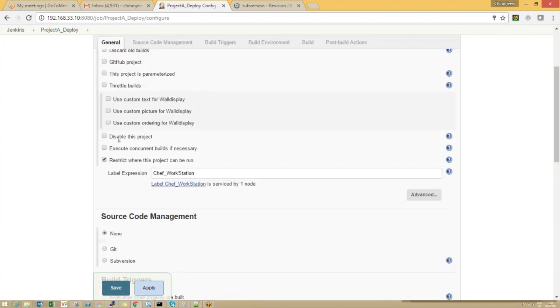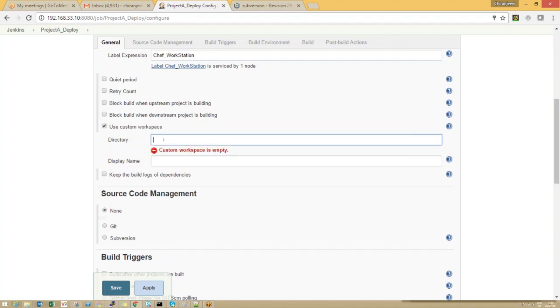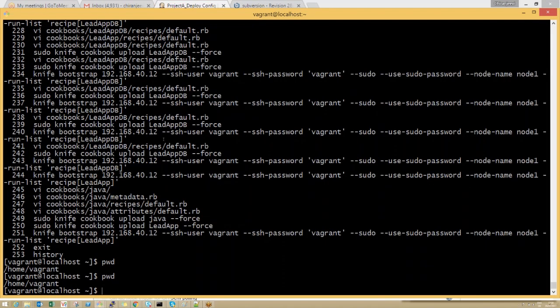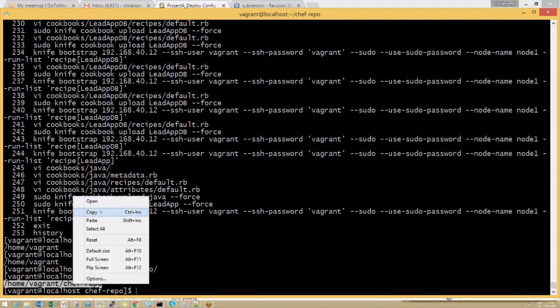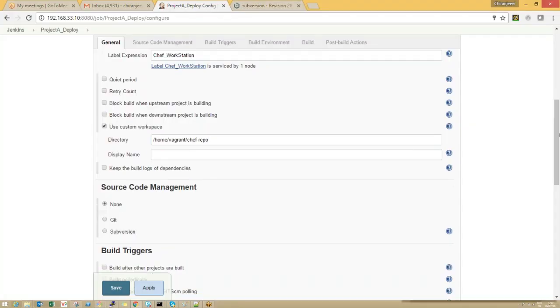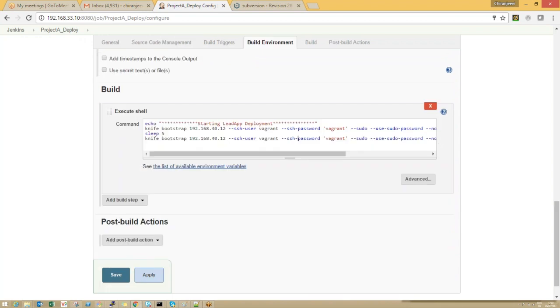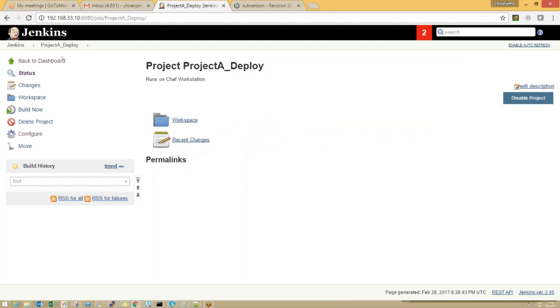You can find an advanced section. Use custom workspace, so the directory. What I wanted to do is get in the Chef repo, because you can run the bootstrap command only from here. Copy that. That is what your custom workspace is, and here you can run all these commands. Cool. So my deployment job is ready.